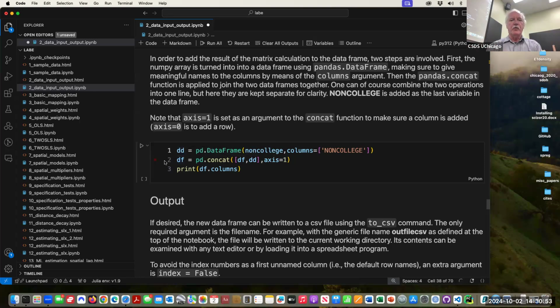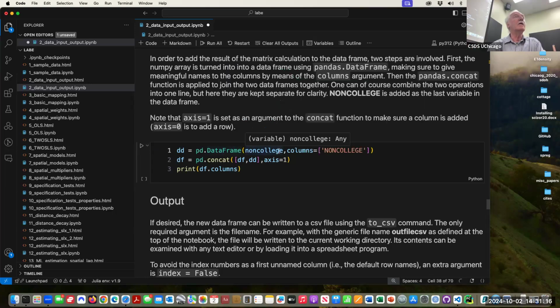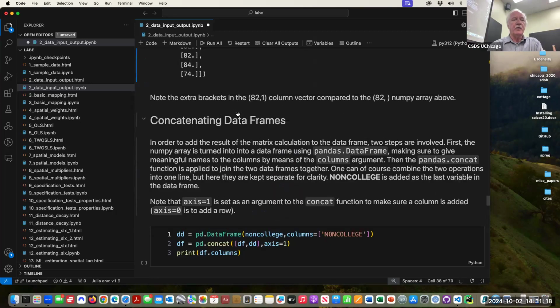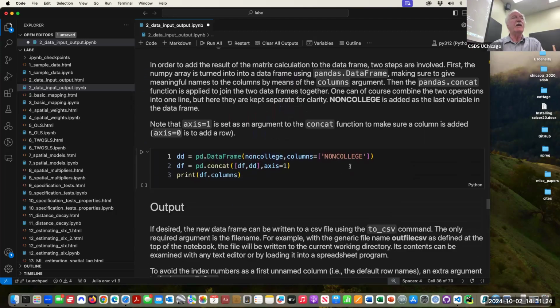So a few cells ago, I made an array from a subset of a data frame. Now we're going to flip it around. Now we have an array and we're going to turn it into a data frame. And that's the DataFrame function. You pass it an array. Okay, I just made this an 82 by 1 column vector. And we give a name to the columns. If you don't give an explicit name, it will give a name for you. You typically will not like the name it gives for you, right?